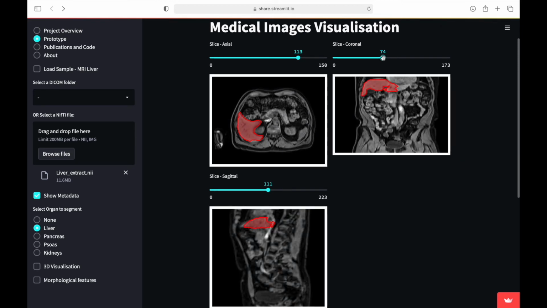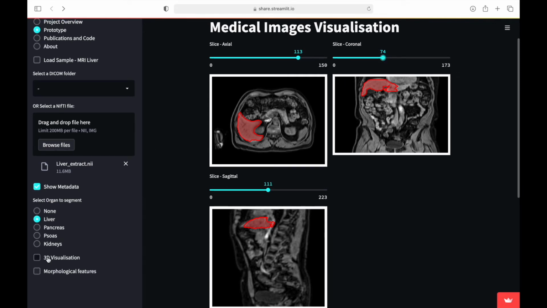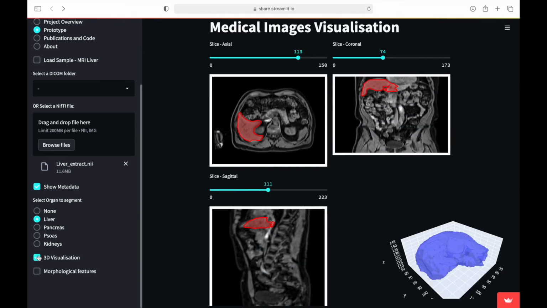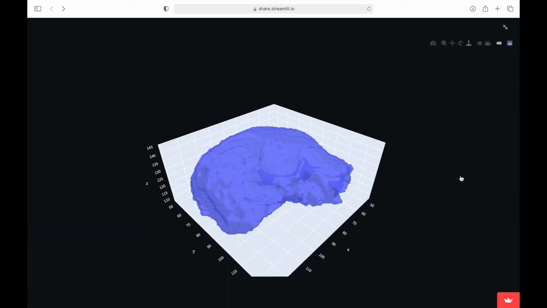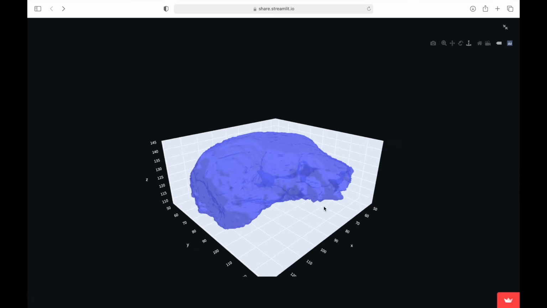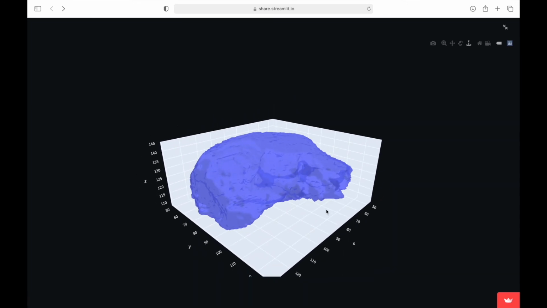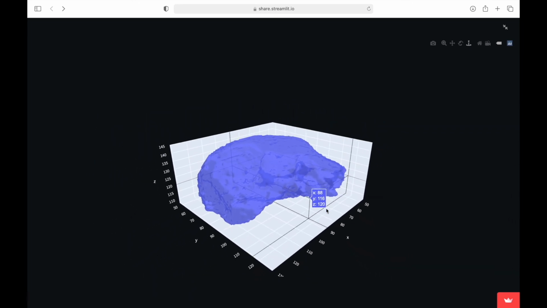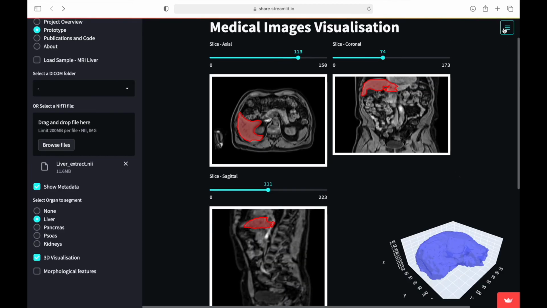Once the segmentation has been performed, the user can also request the 3D visualization by checking this checkbox. So we can see now the 3D shape, we can enlarge it, and we can interact with the shape by rotating it, and zooming in and out. We can also download the plot as a PNG, and the same features apply in the main interface.